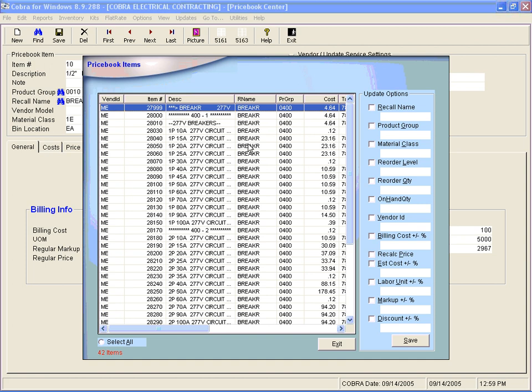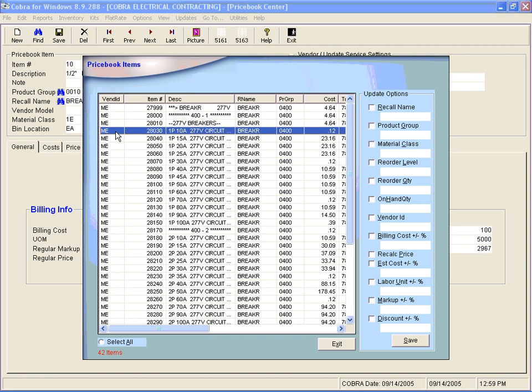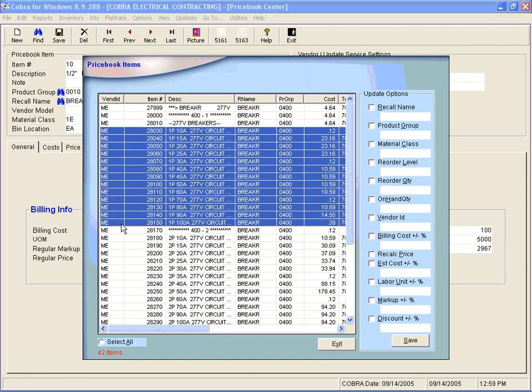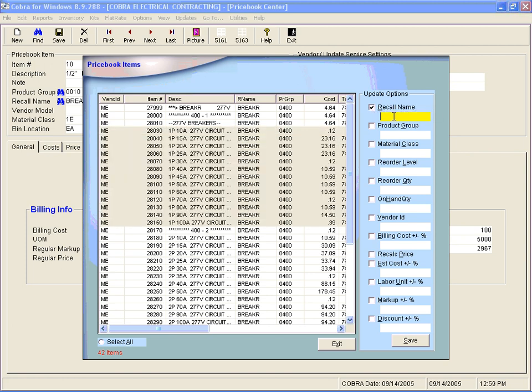So at this point, I can do multiple functions at the same time for selected groups of items. So maybe I want to take this group of items, and I highlighted them by clicking on the first item and then hitting the shift button on your keyboard and clicking the last item. Maybe all of these items I want to have a different recall name, or maybe I want to mark those guys up separately from the rest of the items within that recall name. So by using these different update options, I can perform more than one set of updates just to this group of selected items.